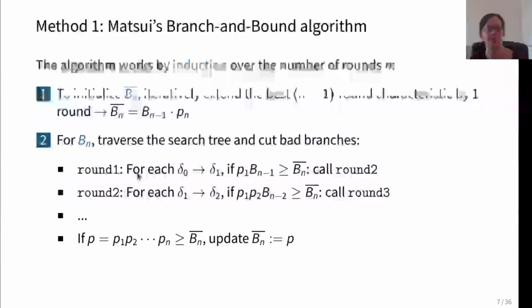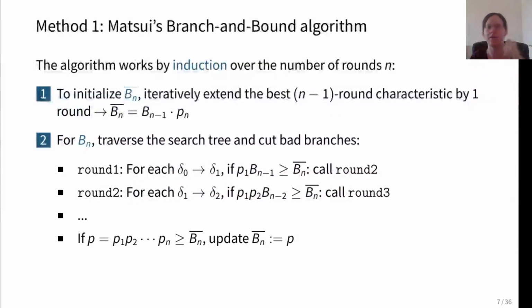to find such a criterion and to decide whether a characteristic can possibly extend in a good way, we can take the bounds that we have found so far. Based on this lower bound here, for any partially built characteristic that we have so far, we can see that if we assume that starting from delta 1, we can extend it in the best possible way, if the resulting probability is then better than the bound we know for n rounds, then this could still be promising. It could still be possible to extend this to something useful.